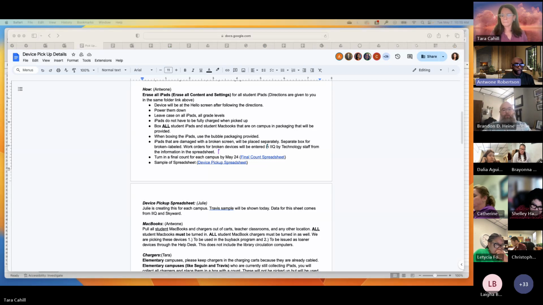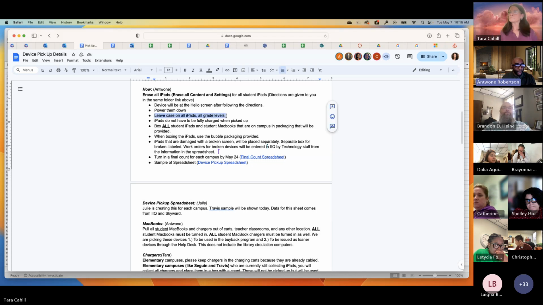Now, in the past, when we picked up devices or we've gotten ready for a refresh, some of you may remember that we actually took the cases off of all of these iPads ourselves before shipping them off, or we brought them to the shop and we did them here. But this time around, we know that everybody's super busy. And so we worked out some processes to where you can leave the case on the iPad. All we need you to do is leave those on the iPad and box the iPads. There will be boxes provided to you, and there will be separate boxes for your iPads and for your MacBooks, and then there'll also be boxes for your chargers.